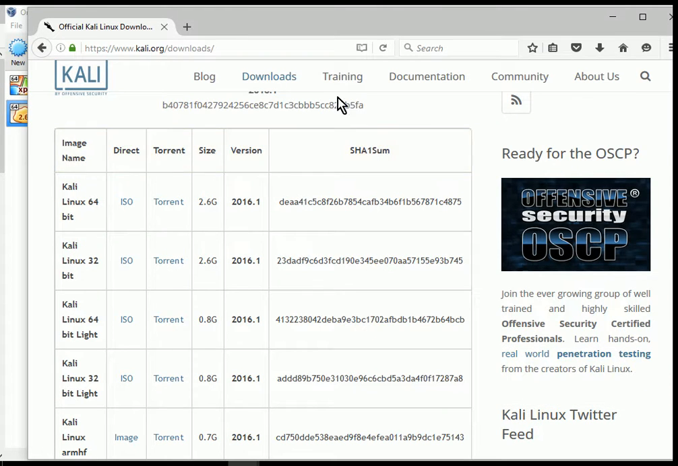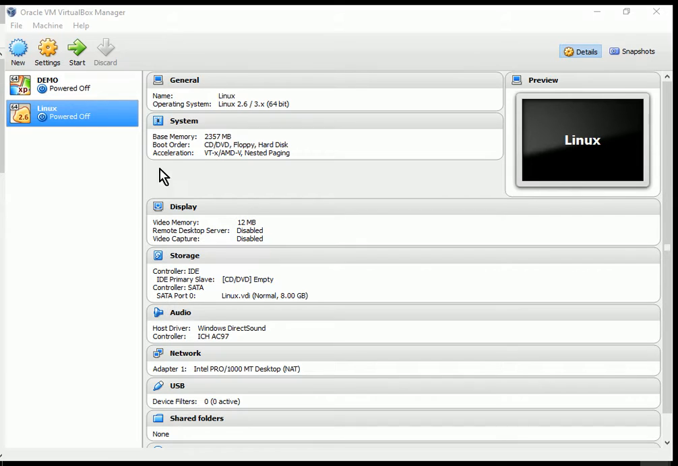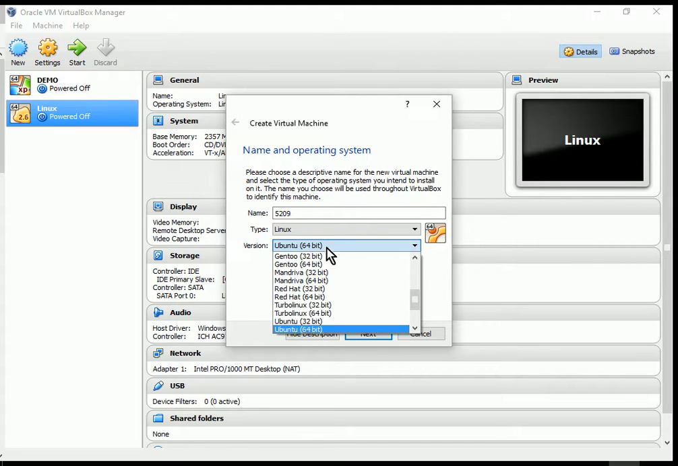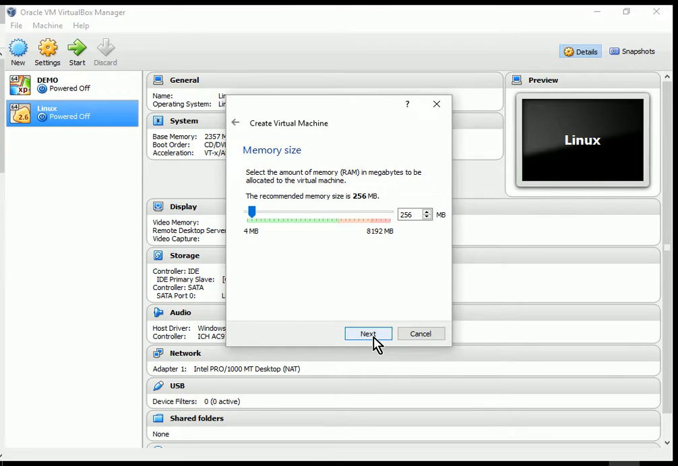So let me minimize these. We're going to get rid of this. Back to VirtualBox. I'm going to click on the new icon up here. I'm going to give it a name. I'm just going to call it 5209. And for the operating system type, I'm going to choose Linux, and I'm going to pick Linux 2.6 64-bit. I'm going to click Next.